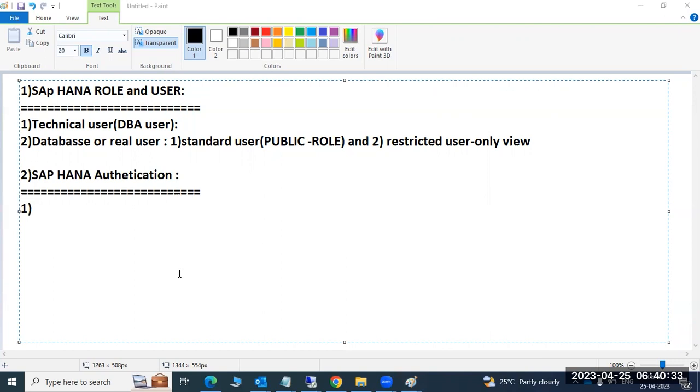If any user who is accessing the HANA database is identified and verified, that is authentication, which means through a password. Through user ID and password is authentication. He is authenticating to the HANA database.